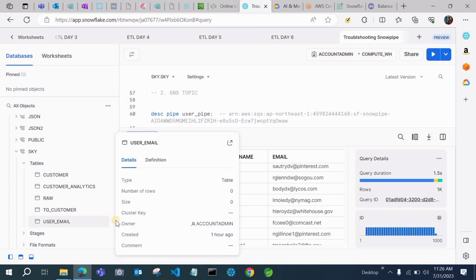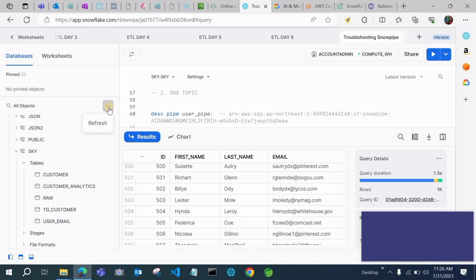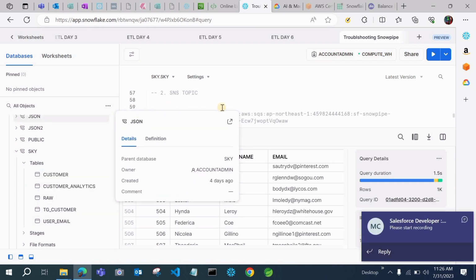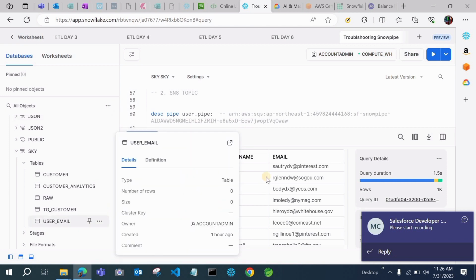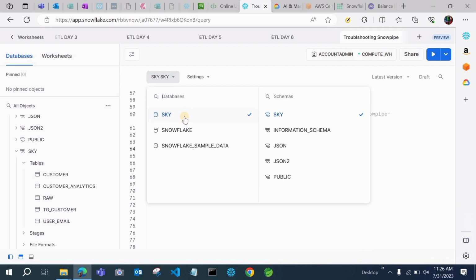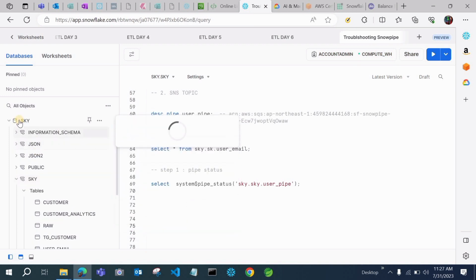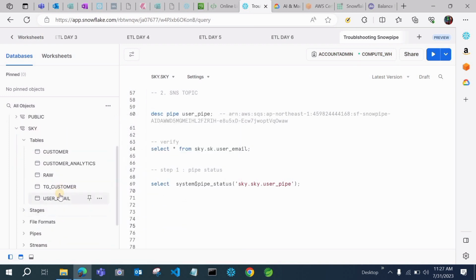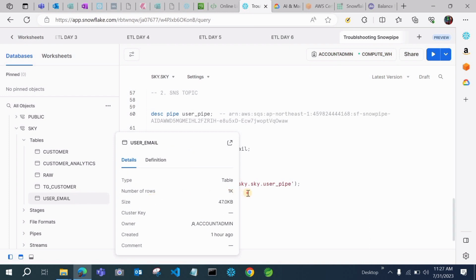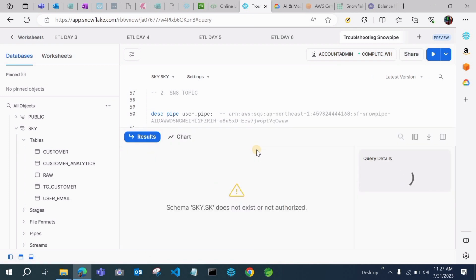It shows number of rows 0, and I don't know why it is showing that, maybe because of some network connectivity issue, but that's a different thing. Here we are getting the data. You can select from user email, or use the fully qualified name, sky.sky. You can check the schema and database: the database is sky and the schema is also sky, and we have this user email table. You can see number of rows 1k here. So we got the data, and our Snowpipe is now loading the data without any errors.